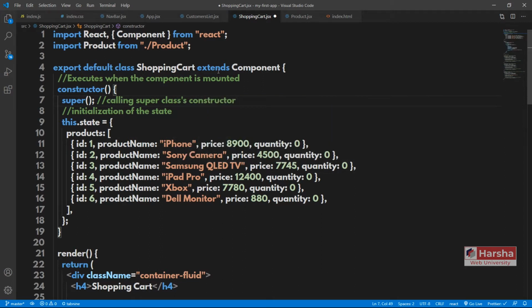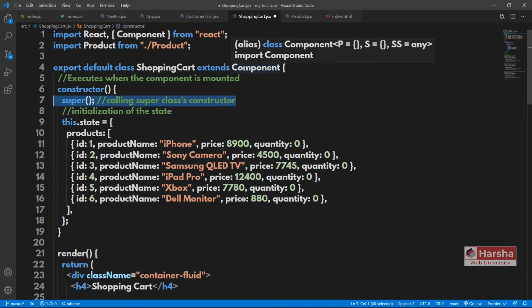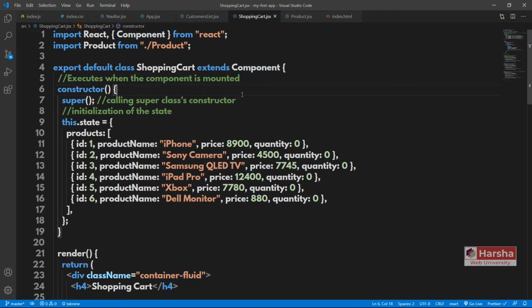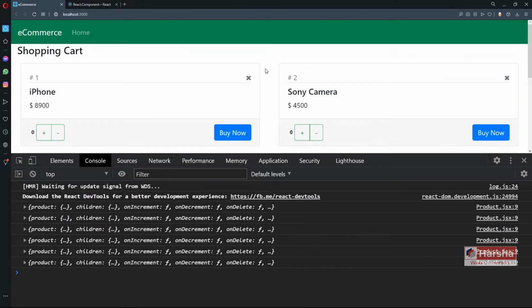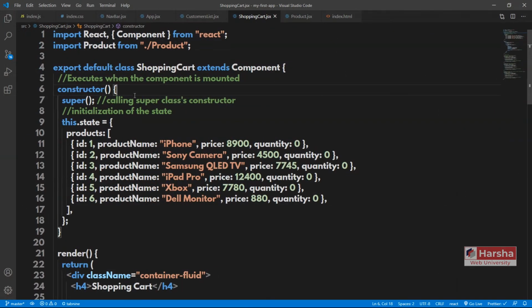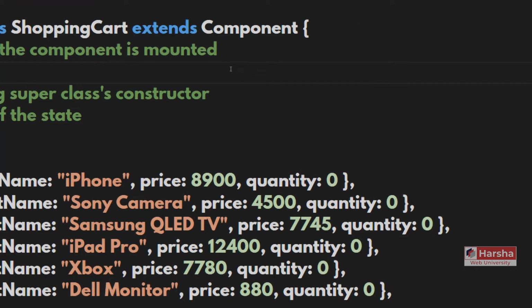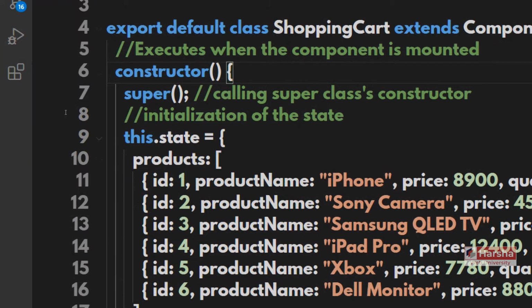What is the superclass here? The component class. So from this statement, you are calling the superclass constructor, that is the constructor of the component class, that is the parent class. Now that error is cleared out. And moreover, in this case the problem is that in case someone has supplied some props for this component, that will be missed out. Because the superclass constructor expects a parameter called props that must be supplied from this statement.